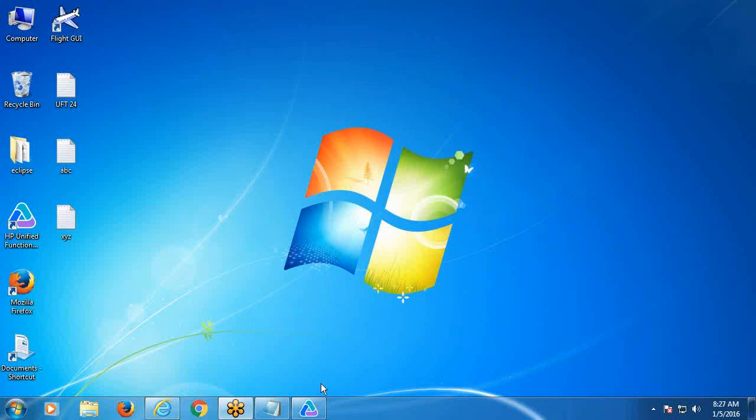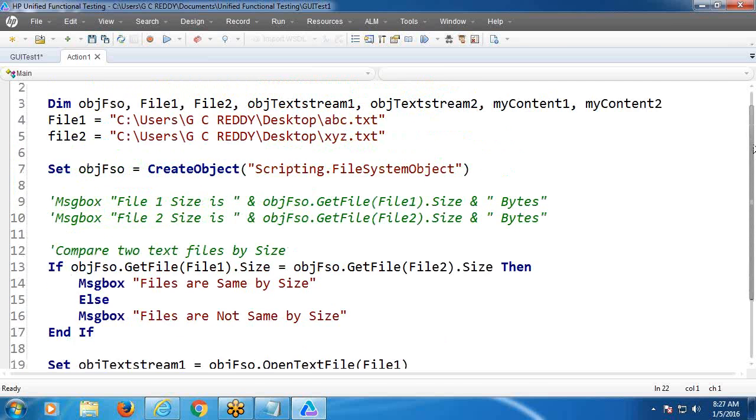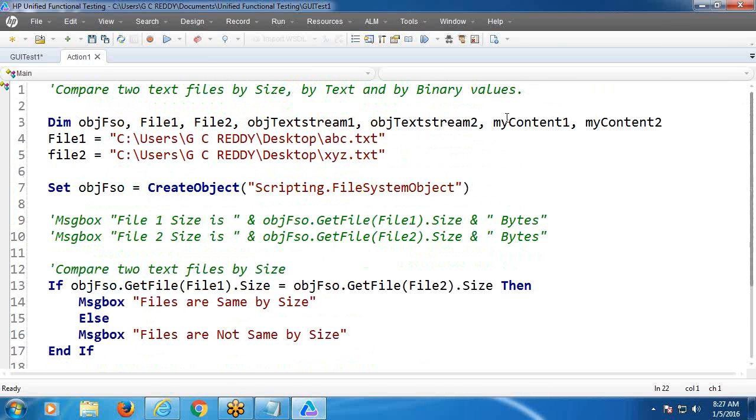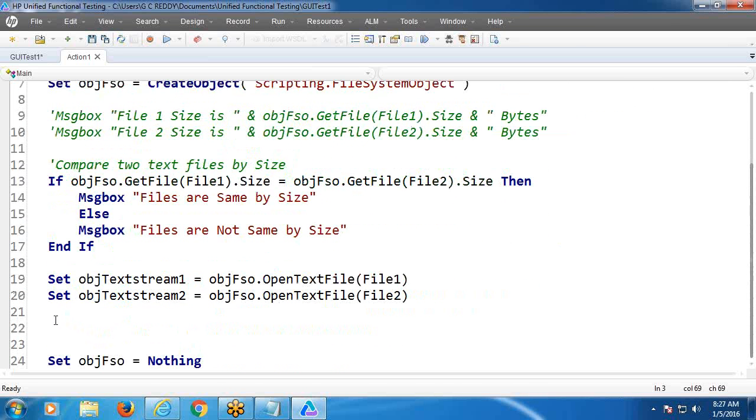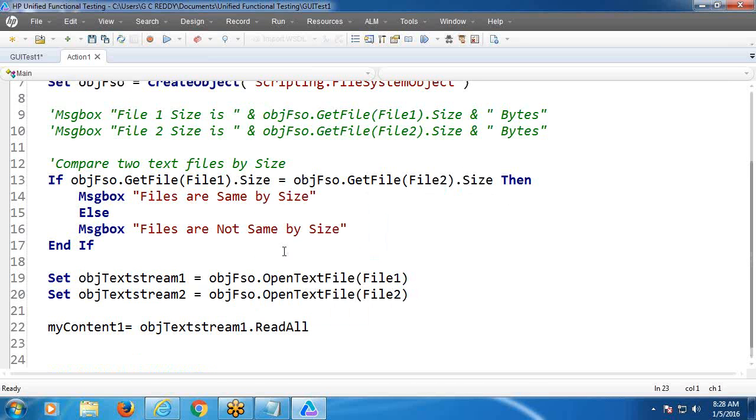Yes, sir. Tell me, say yes or no. How to read entire file content into a variable? Set is not required for a variable. Set is for storing an object reference. Here we are storing a value to a variable. So variable is equal to obj text stream 1 dot read all. Why are you confusing? We already discussed the read all method.